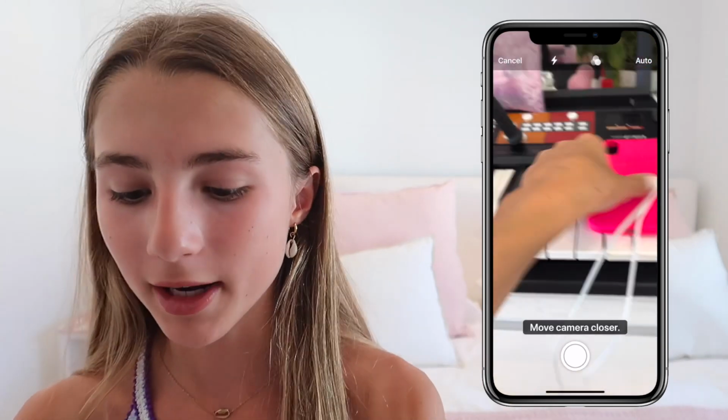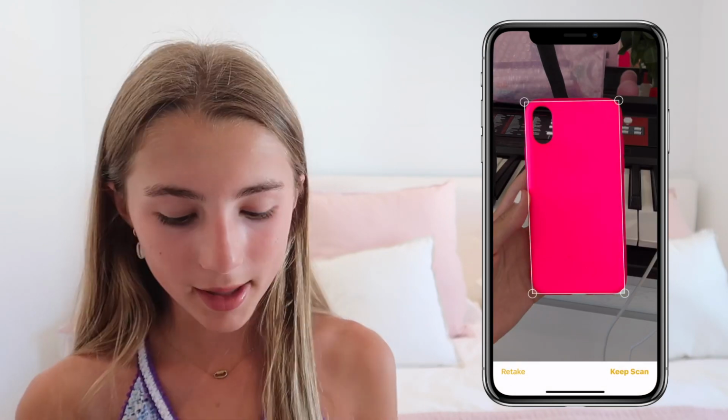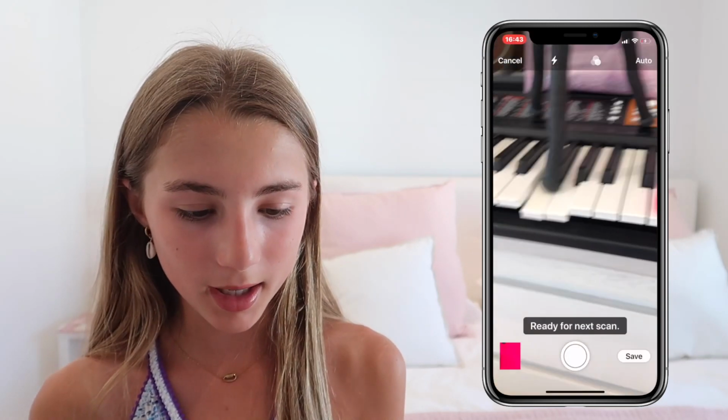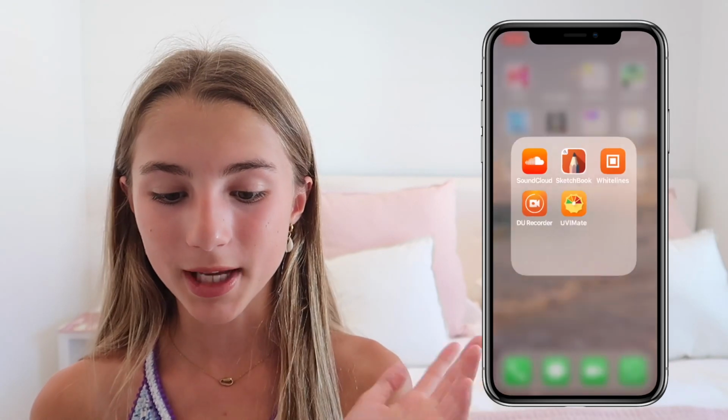I honestly don't know how to explain it, but I'll just get my phone case and just try. As you can see, it's getting this yellow barrier thing, and then you can click keep scan and it will just make it like this. That's kind of a really bad example, but if you have a piece of paper, it will keep the white and just basically do what that app does, the White Lines thing. So yeah, that's just a little tip for you guys.